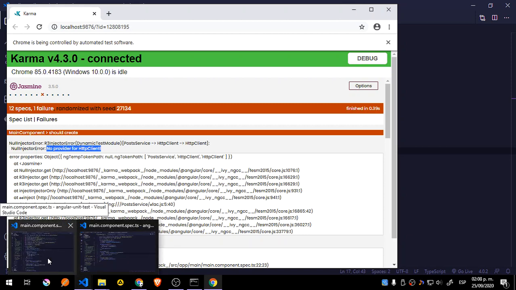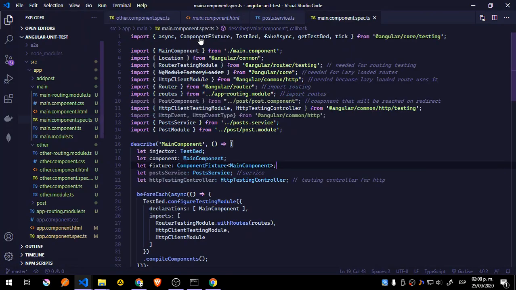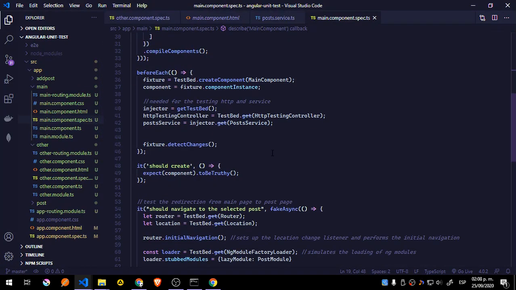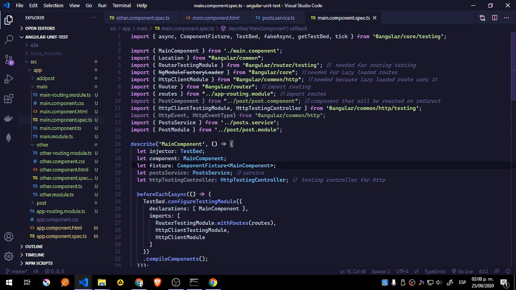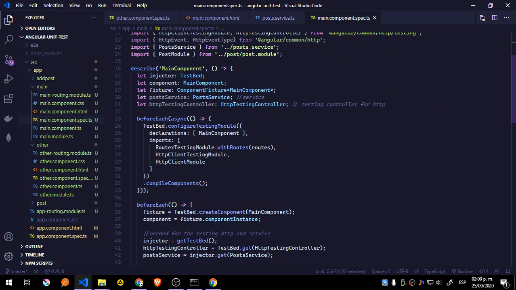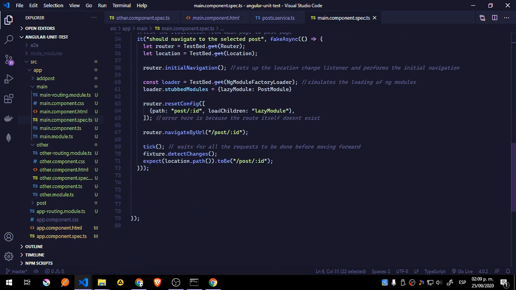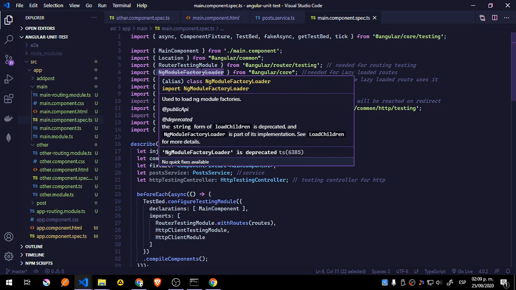Which one is this one? Okay, I will explain a little bit about this. This is what we're going to do today. But you can see we have some deprecations. Okay, this still runs the test just fine. So what I'm going to do is just continue with this to finish with Angular 9. But this is marked as deprecated.